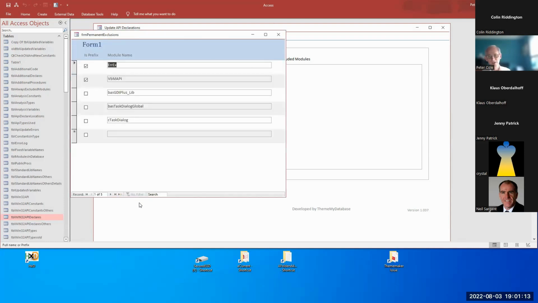So I've said I use VB Watchdog and VB Mappy. I don't want it to ever try and do any updating on those files, on those modules, because Wayne has done the job perfectly. So you wouldn't want to process that.